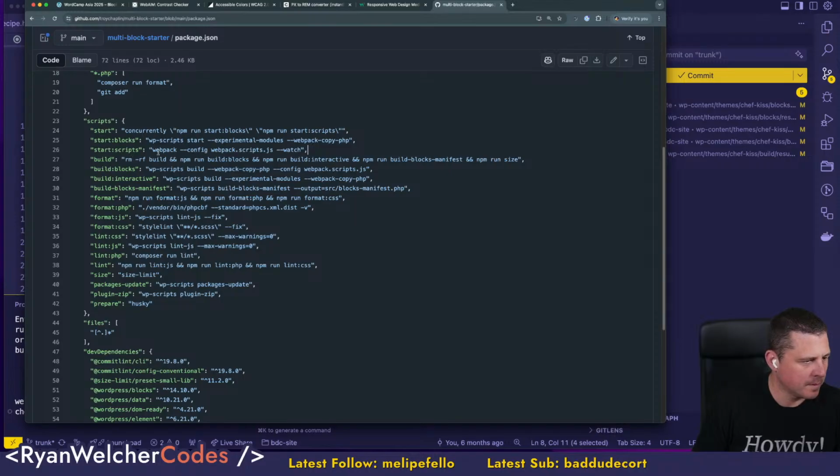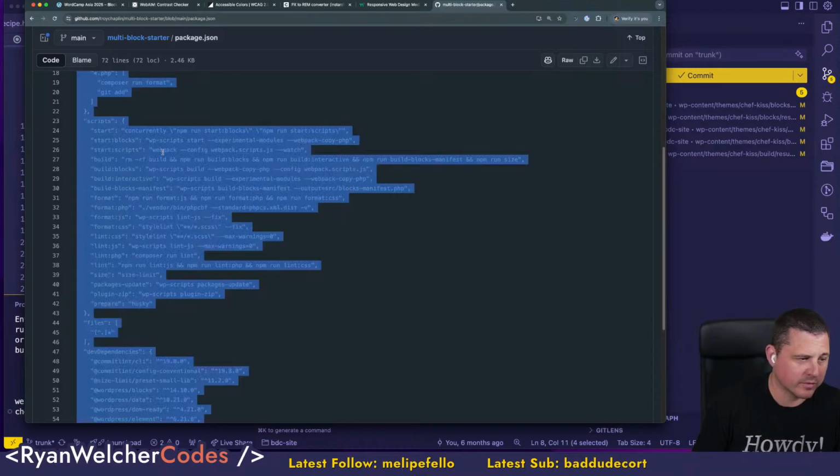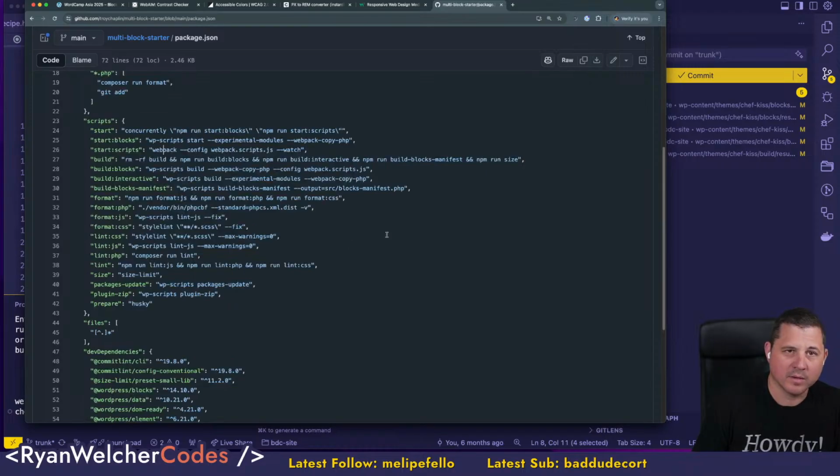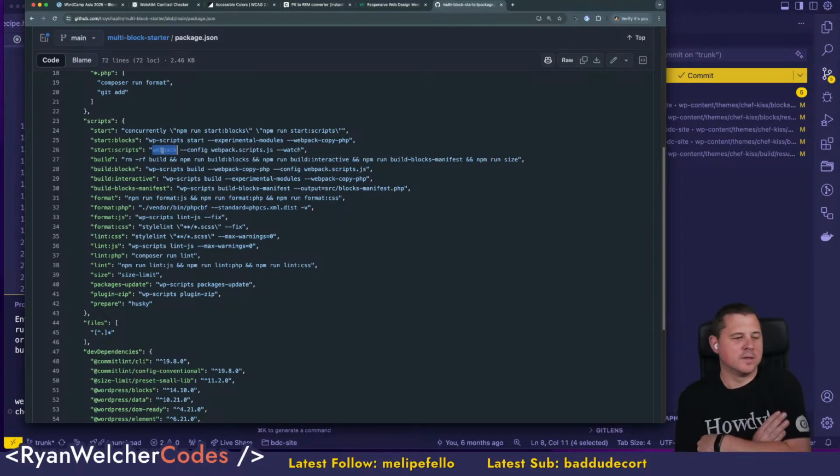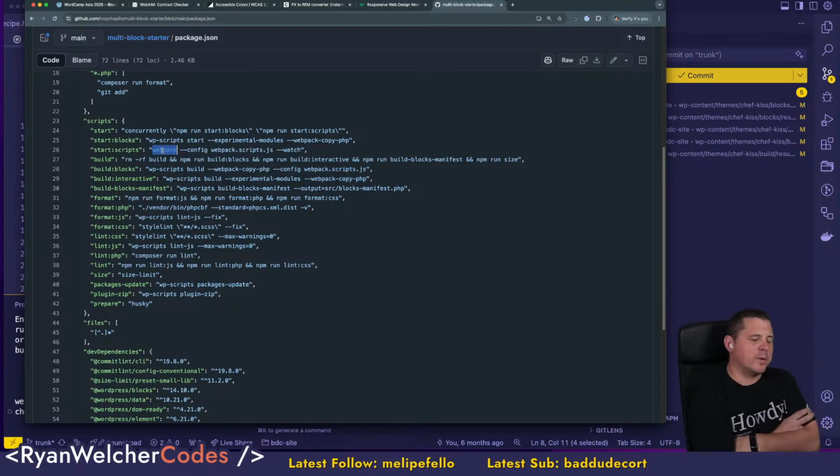Very cool. Then your scripts is just using Webpack directly and passing a config, webpack.scripts. Interesting. So you're bypassing, you're not using wp-scripts. Have you found that that's bloating your builds?